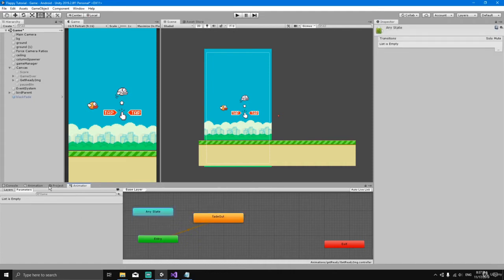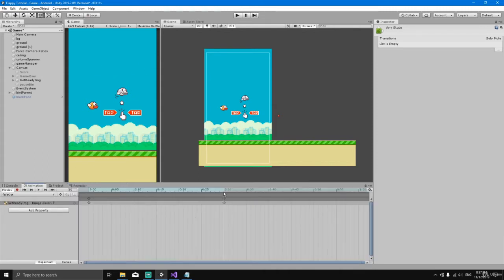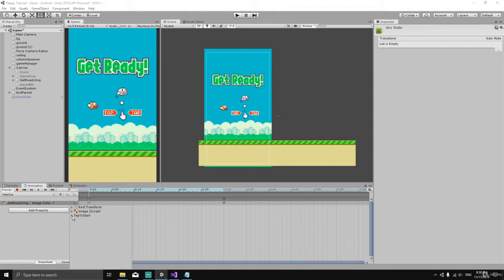Okay, so we have that done, but as you can see, the get ready has vanished. If we go to the animation window, we can see that the get ready vanishes, but what about this other image? To make it fade too, there's one thing that we can do, and that is that we can actually add a property in here. And here you can see that there is the tap to start image. So we can actually play with the children of the game object that we are animating.